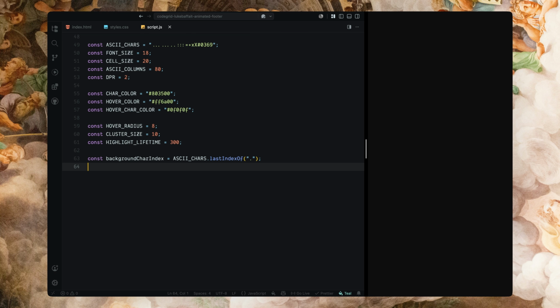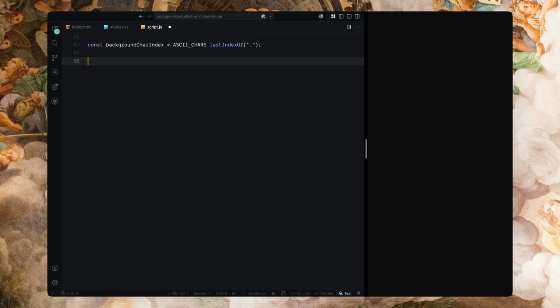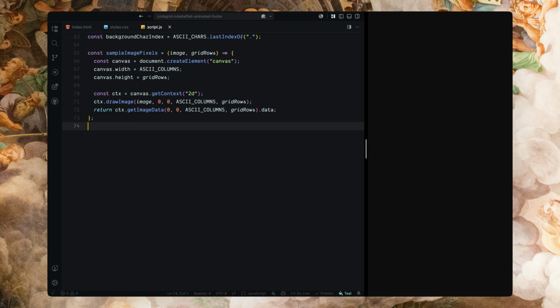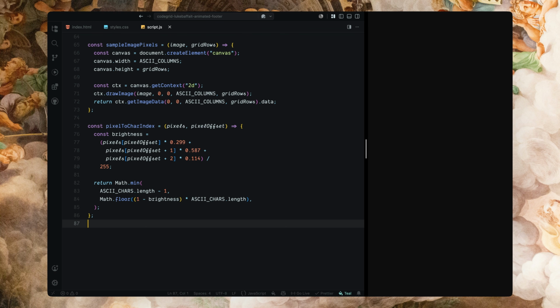We also note which character in our ramp counts as background, so we can skip empty space later. Then we write a small helper that samples an image's pixels. We draw the source image onto a tiny off-screen canvas, shrunk down to our grid size, and read the raw pixel data back out. So this is how we turn a full photo into a small grid of brightness values we can work with.